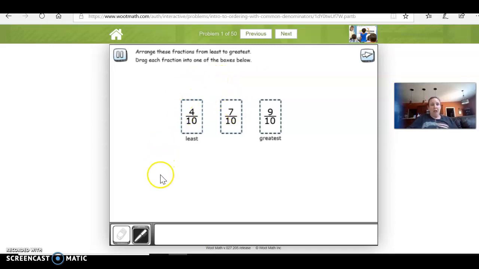And if you want to check, they have a drawing tool here. I don't find it very easy to use, so you could draw this out on your paper if you need it. Let's see if we're right. Woot, woot. Okay, let's go to the next one.